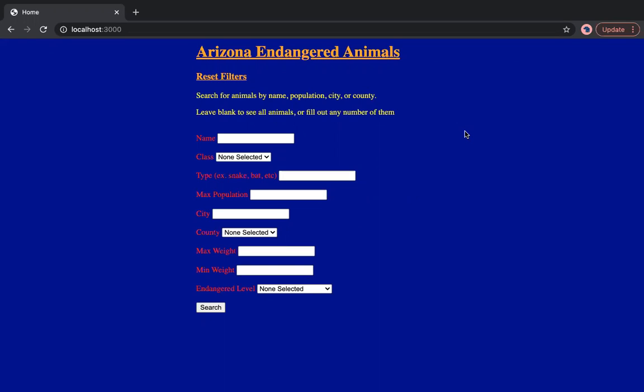Our proposal was to create a database and a website that displayed all of Arizona's endangered animals and allowed the user to search through them with different filters. We're looking at the homepage, where the user starts at a page with a header and a button to reset the filters, along with some simple instructions and a bunch of filters.